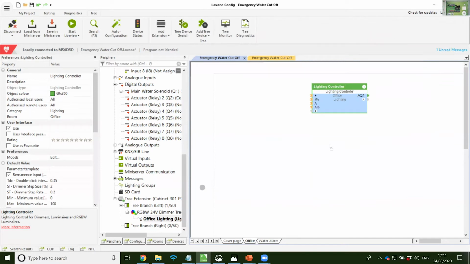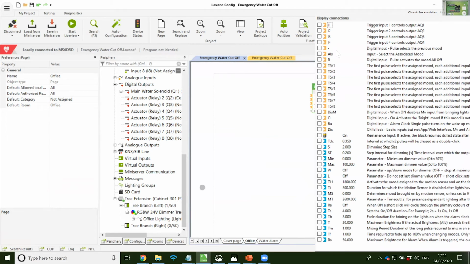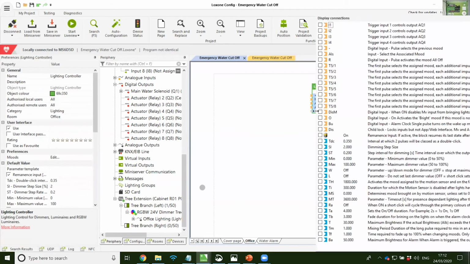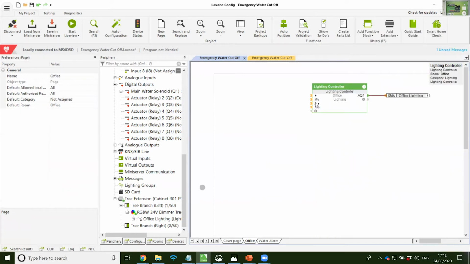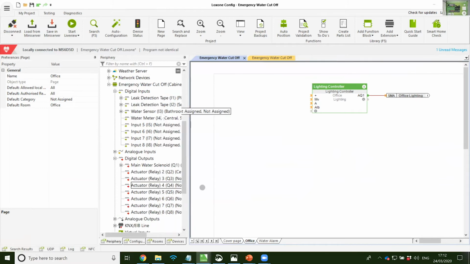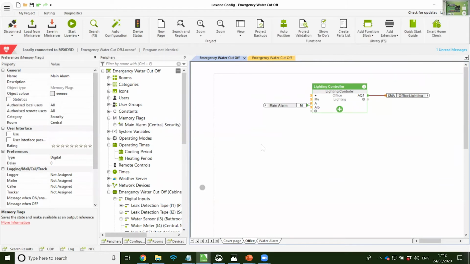So if I just program the lights on the LED strip in my demo case to be in the office, then we actually have an input on a lighting controller, FA. No, sorry, forgive me. FA is on the music block. A is the one on the lighting controller, which is the alarm input, which makes the lights flash at the brightness provided in parameter BA. So we can then take that main alarm input and we can put it on A.